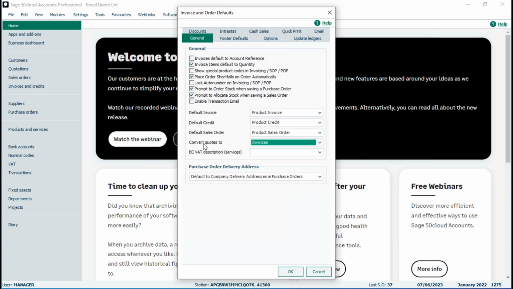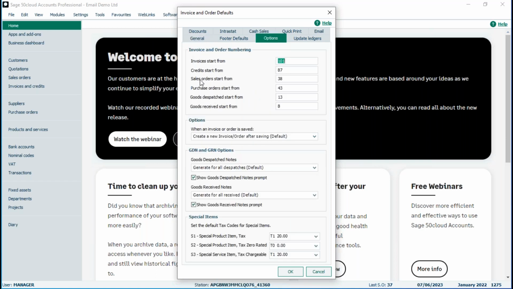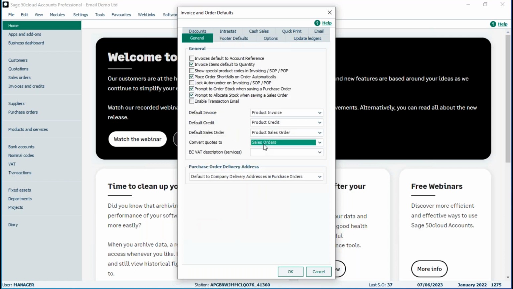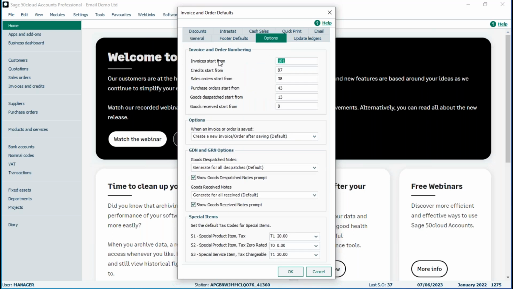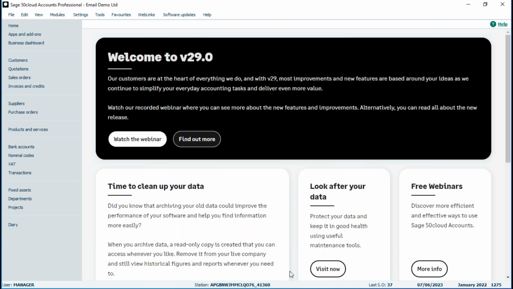If I had it flagged, in this case on the professional level, to convert to sales orders, again, when I generate the quote, it would look at this numbering sequence here, this one. So it would pick up number 38 in my case. Just make sure I set that back while I remember. So in our example today, it should pick up number 101 when we save the quote. And that's pretty much all there is to think about with regard to those defaults. So I'll just OK that at the bottom.